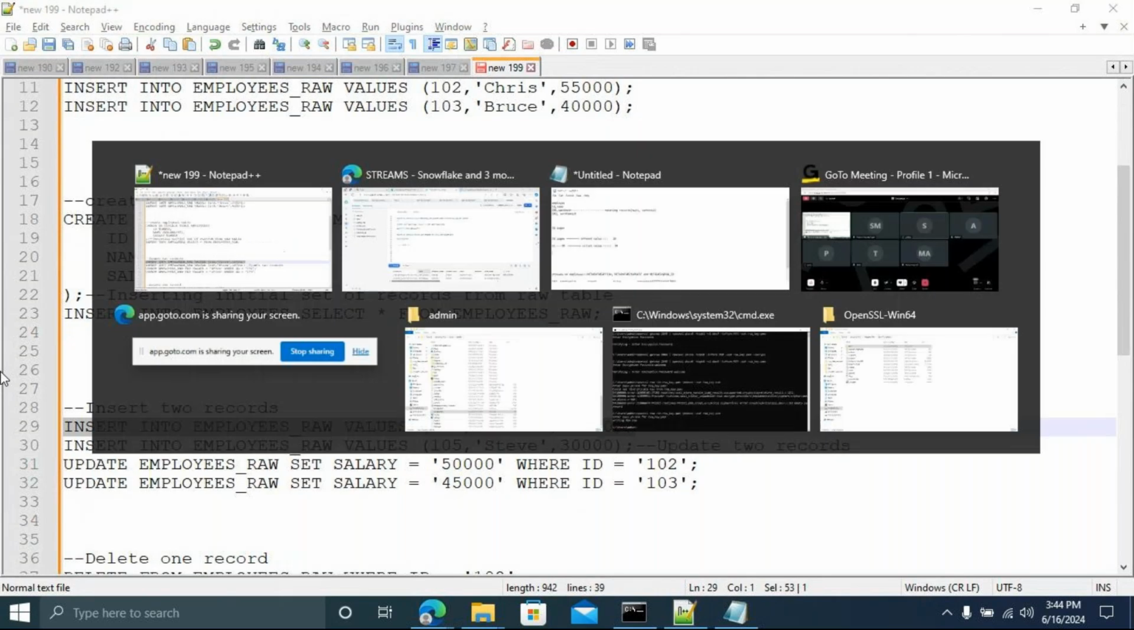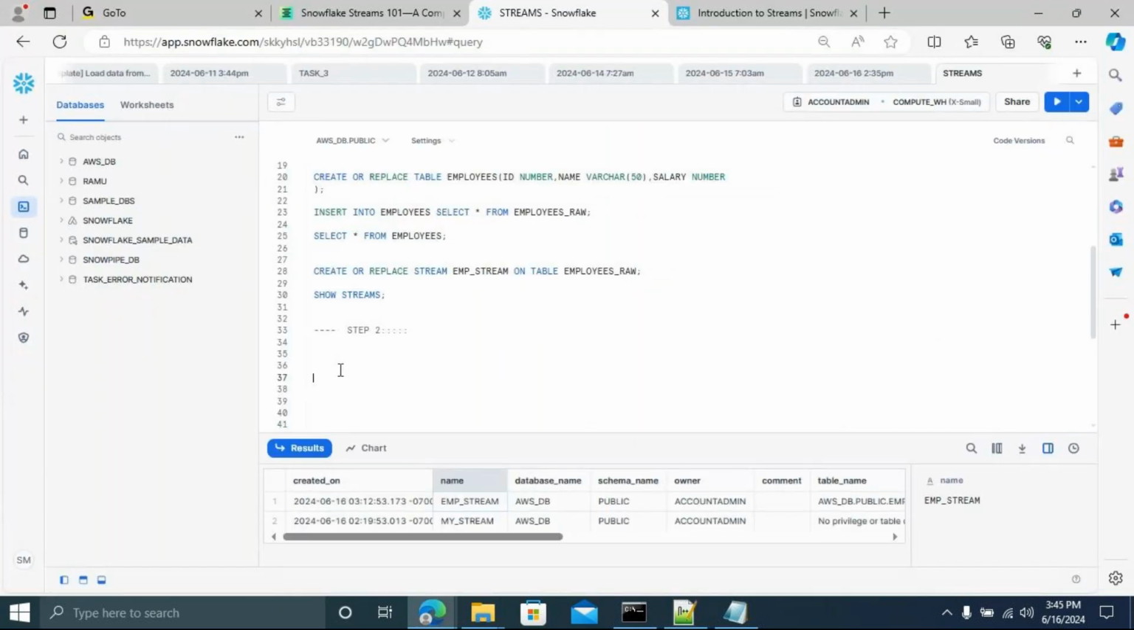Before inserting, I want to show what is there in the stream table. What is my stream table name? Employee stream. Now, how many records will be there? 3, sir. Still, you guys didn't understand the CDC. Metadata. See, still you guys didn't understand CDC.